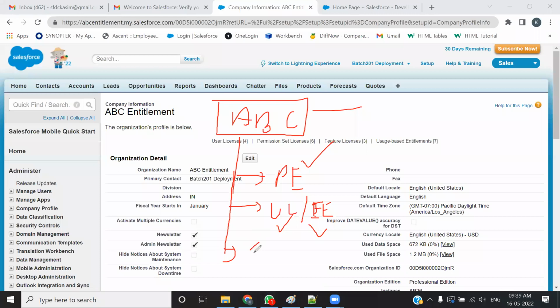And then you are required to create sandboxes for us. We will be telling you how many sandboxes we require. Now, that completely depends on the hierarchy of the team.